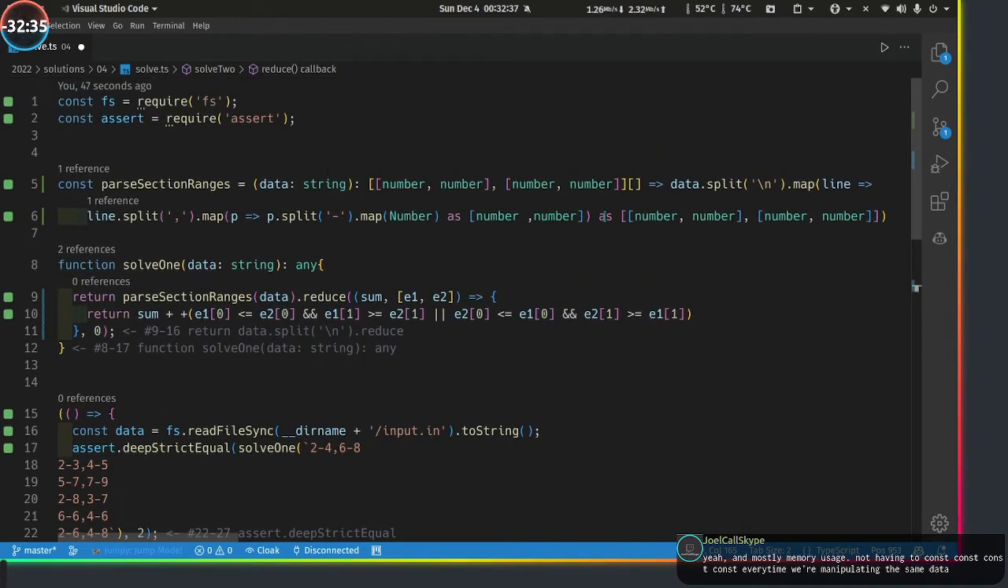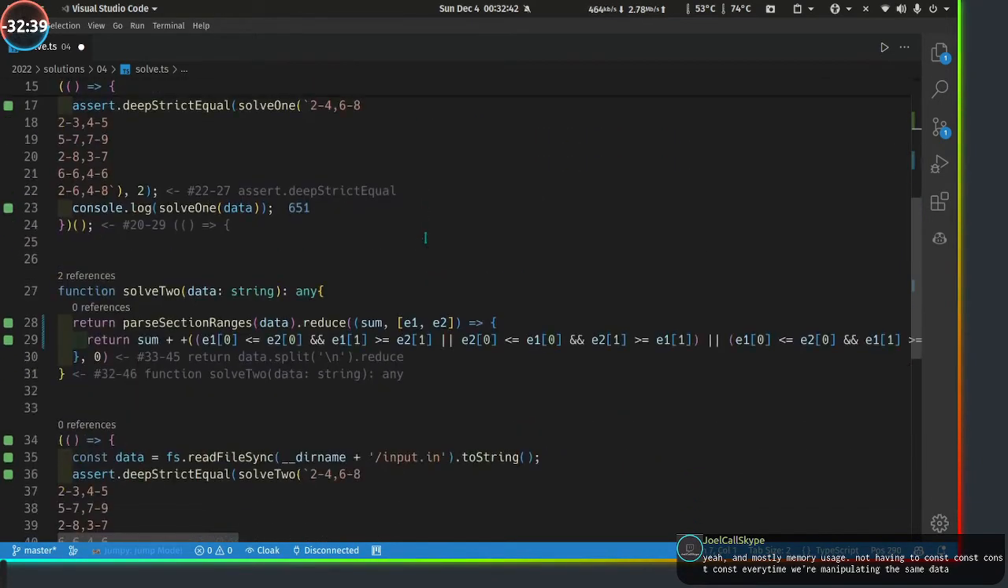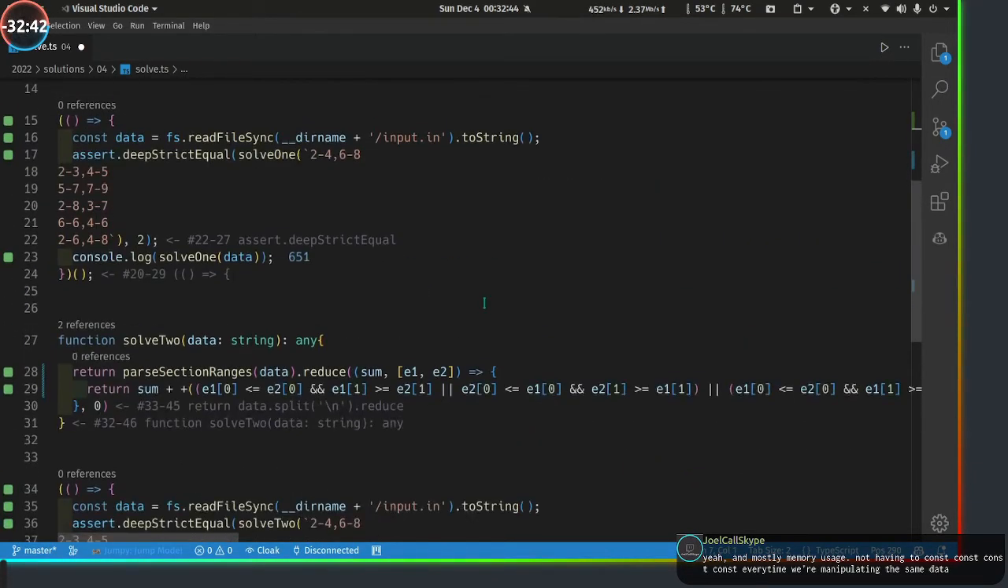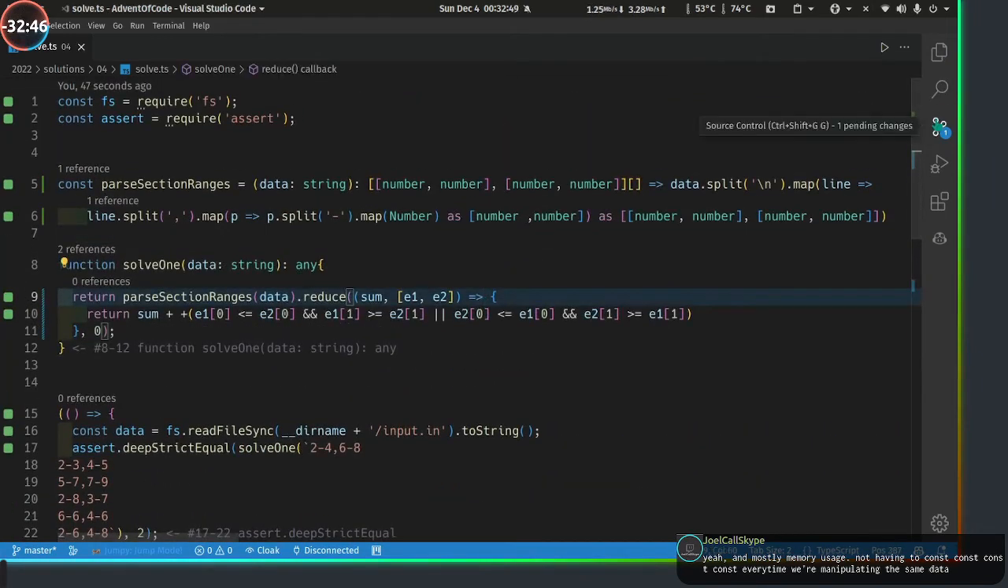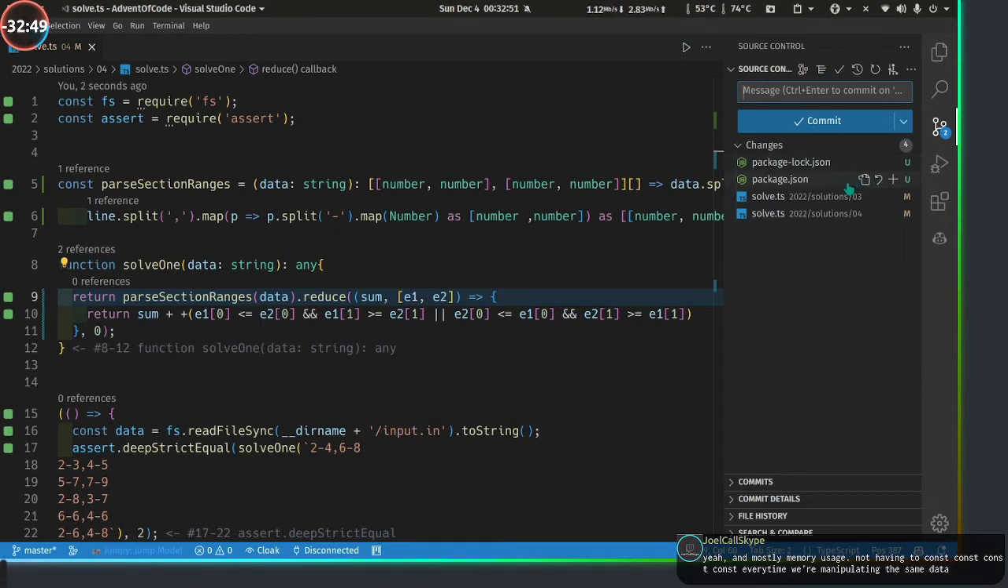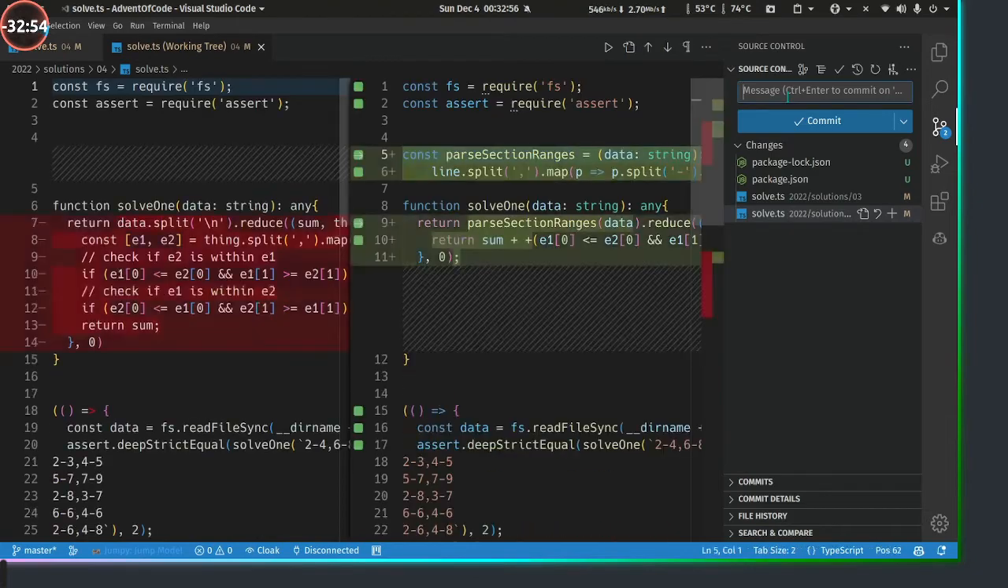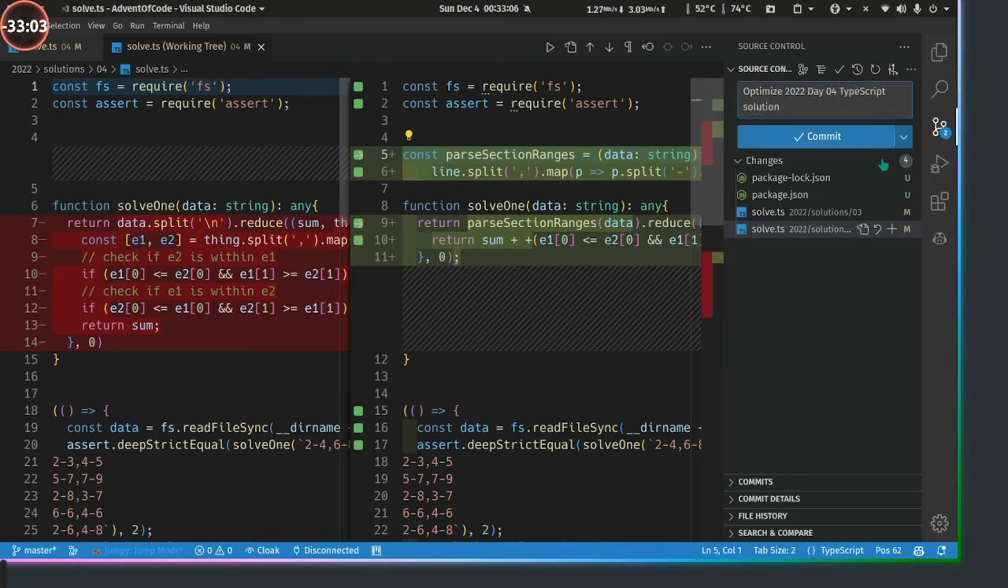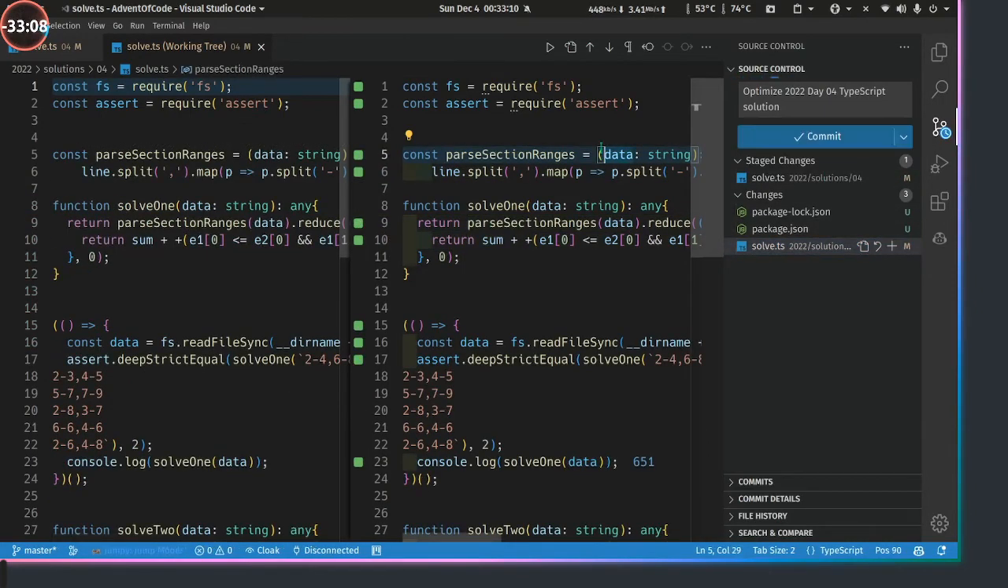I think this part's the cool part. Got all this parsed out. Yeah, say this is the math optimization, which I am happy with. For sure, yeah. Optimize 2022 day 04 TypeScript solution. There we go.